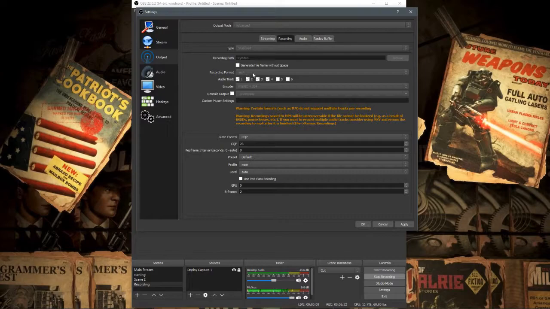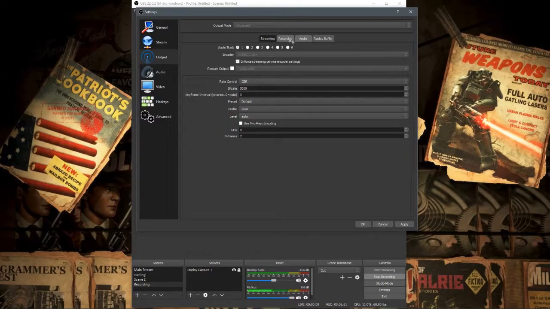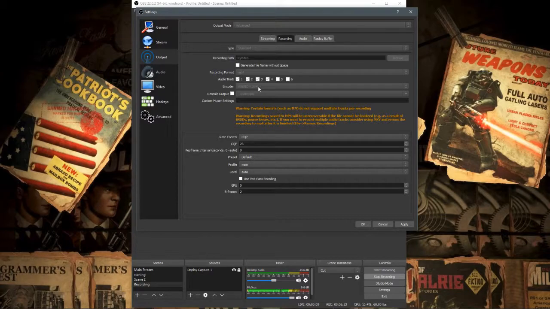Recording format, MP4. That's just basically default. It doesn't have it set to that as default, so you have to change that, but MP4 is where I would set it. Audio tracks, that's what audio tracks you want it recording. Encoder, now change this to the same one from here. I think there's a setting here that says same as streaming. I would set it to that, or just change it to this one. It doesn't really matter.